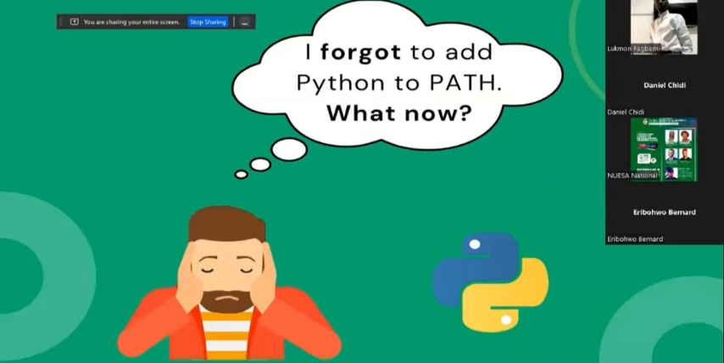So firstly, let's try and fix adding Python to path, because whenever you download and install Python on your computer, you have to add Python to path. If you don't add Python to path, your computer is not going to recognize the location of Python. So it's not going to even know that you have Python installed on your machine. So maybe that is why some of the students are having problems connecting Python with PyCharm. So let's try and fix that.